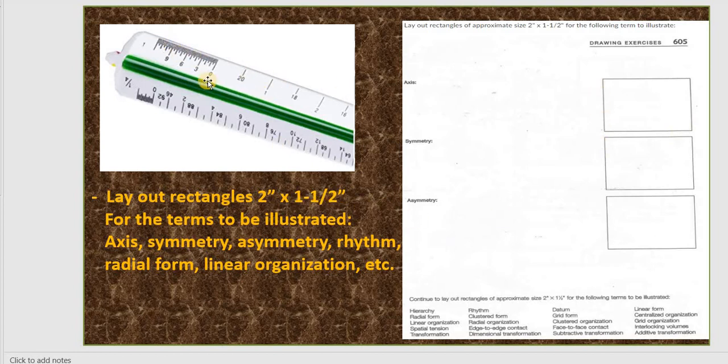If you look at the scale right here, 1 is right here. After that, 2 right here. So 1.5 is right there. So you need to measure from here to here for the other side of the rectangle. One side is 2 inches. The other side is 1.5. You lay out the rectangle like that, and after that you sketch inside there.